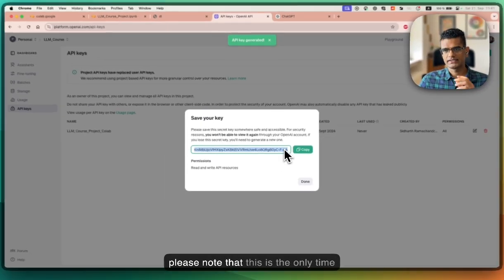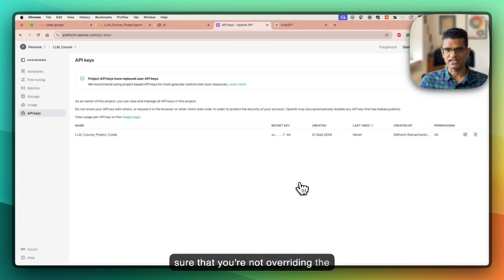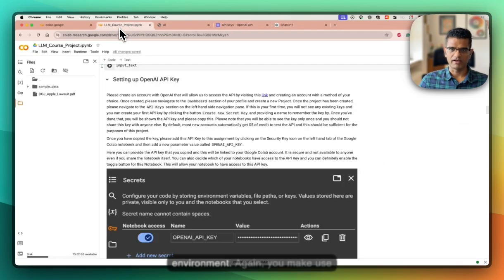Now, please note that this is the only time that you will actually be able to see and copy this secret key. It's very important that this secret key is not exposed. So you can copy it. The moment you copy it, make sure that you're not overwriting the copy. So you've now got this new API key, as you see here. And then you go back to your Colab environment.